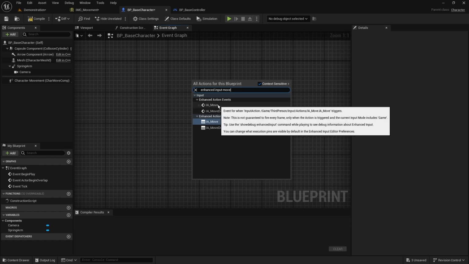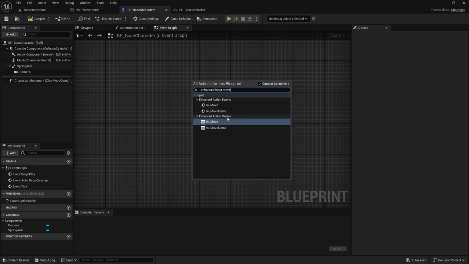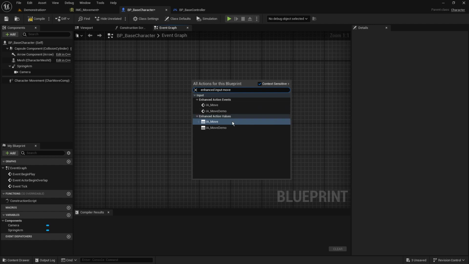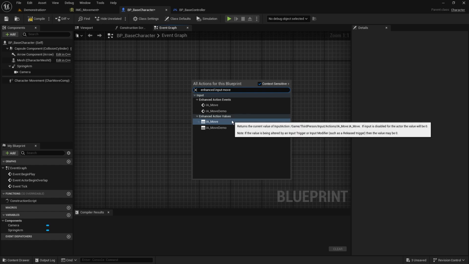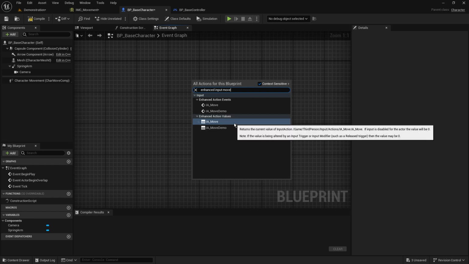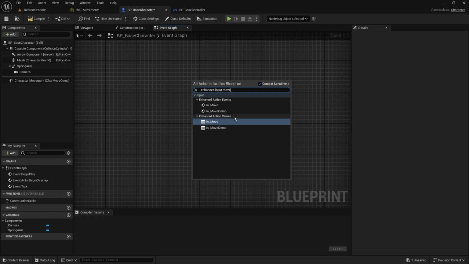We've got IA_Move and IA_Move, but this one here is the value and this one here is the event. So the event is what actually gets triggered and happens when we press the key, or when we hold the key, or when we release the key. Whereas this one just gives us the value. So in our case, with a Vector 2D, it will just let me know what that Vector 2D equals while we're playing the game, which could be, you know, a Boolean of true or false. Is this key down, yes or no?